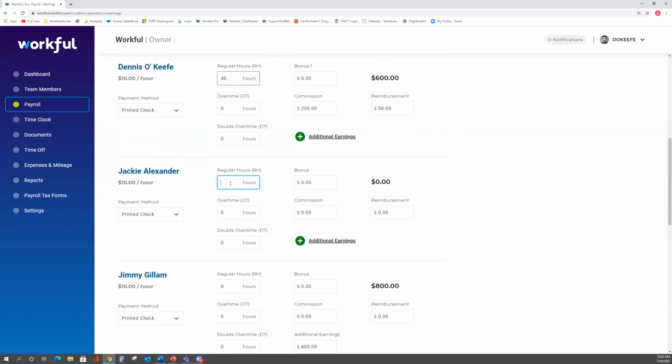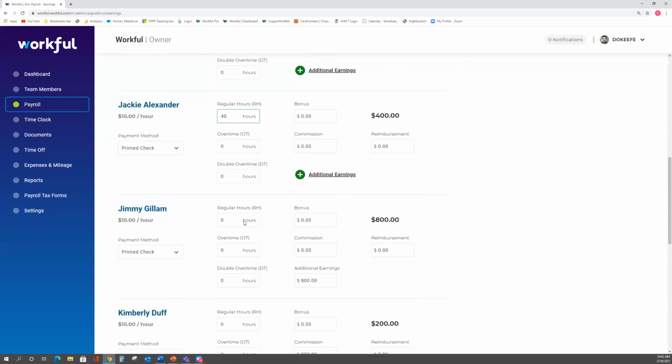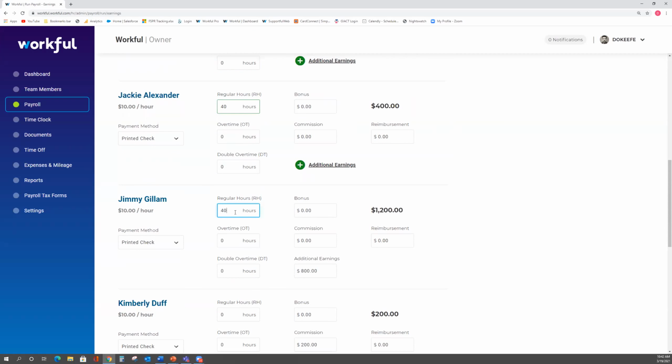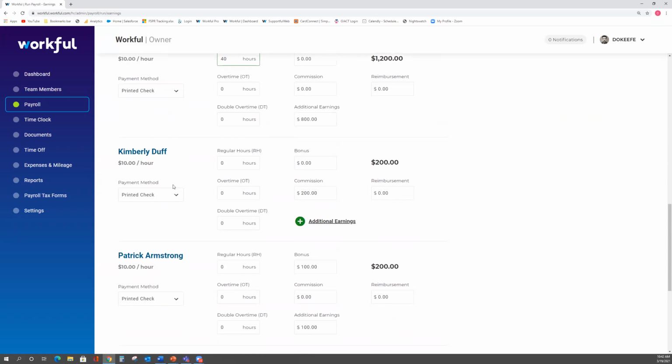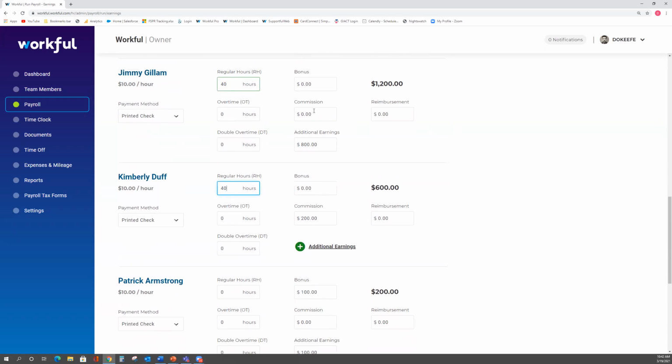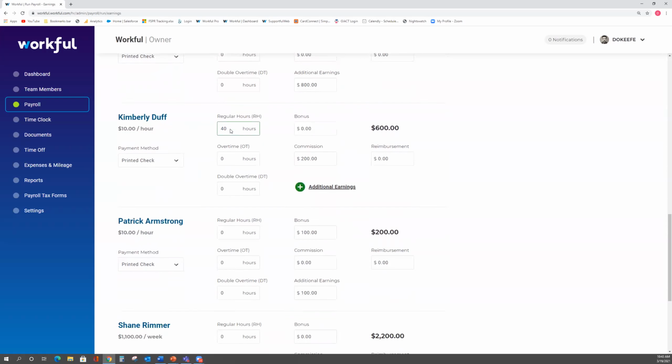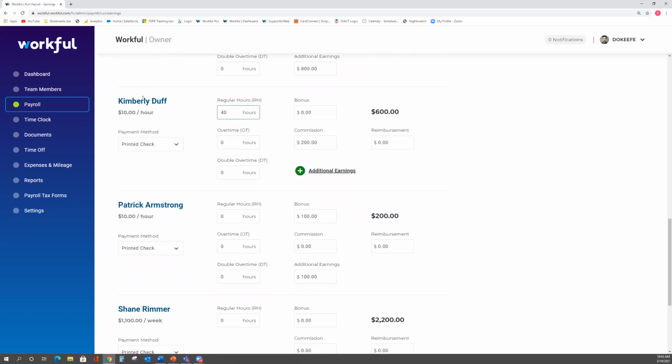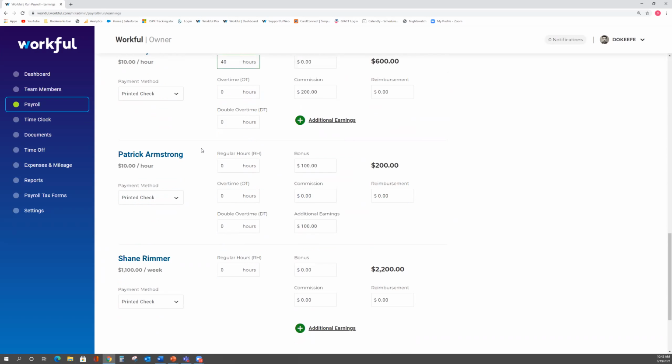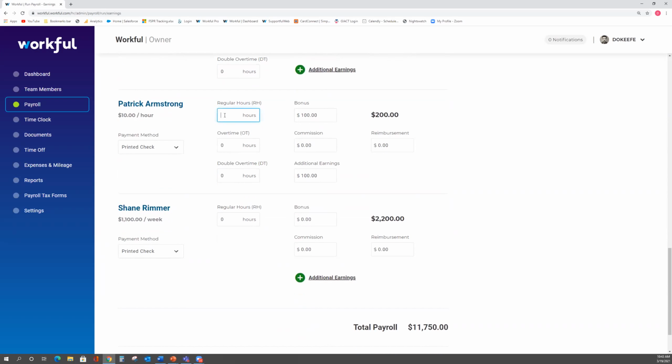So we'll run through this real quickly. We'll plug in the hours for these employees. You'll notice some of them have additional earnings. Jimmy here has an additional $800 payment during the pay period. Kimberly Duff has a commission payment of $200. Let's get his hours in. Oh, he's on a salary.